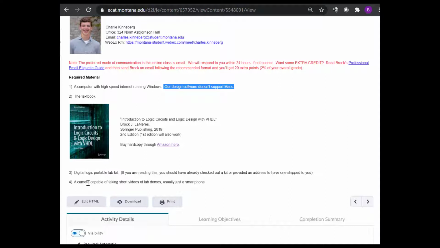You do need a camera capable of taking short videos because that's how we're going to do our lab demos. You're going to build a circuit, and you're going to take a little video of it showing the circuit in operation, showing the inputs moving and the outputs moving. Then you'll upload that video along with some other things, like pictures of your design, pictures of your breadboard, and screenshots of a simulation. That's how you're going to demo all your labs. And then Charlie will go in and look at them.